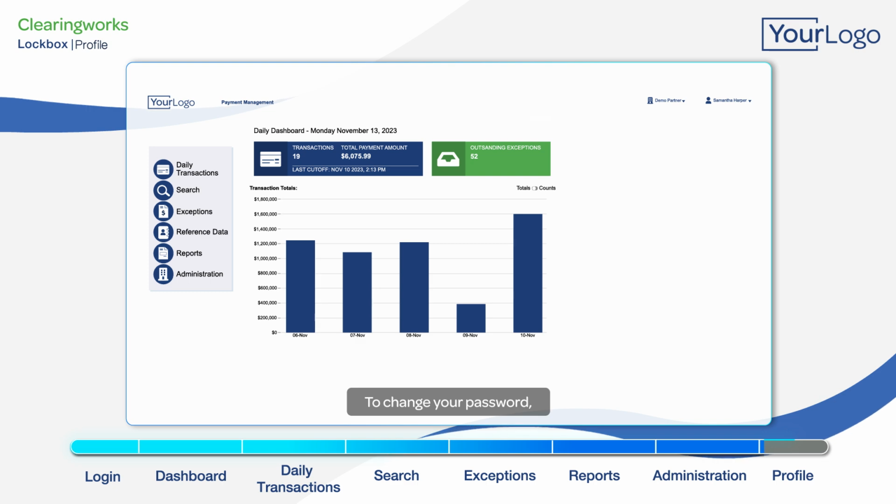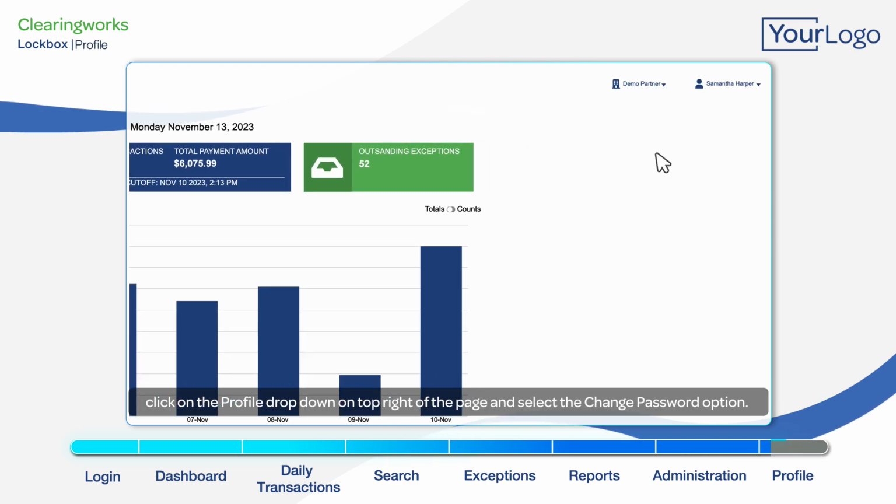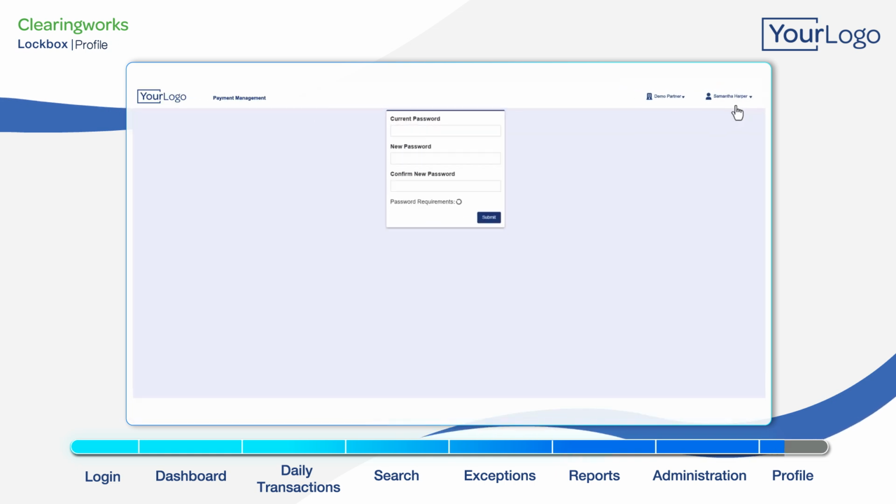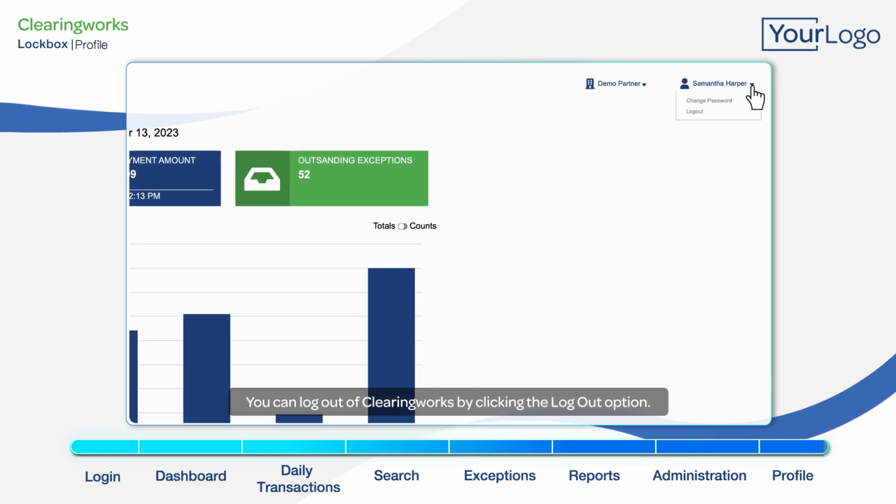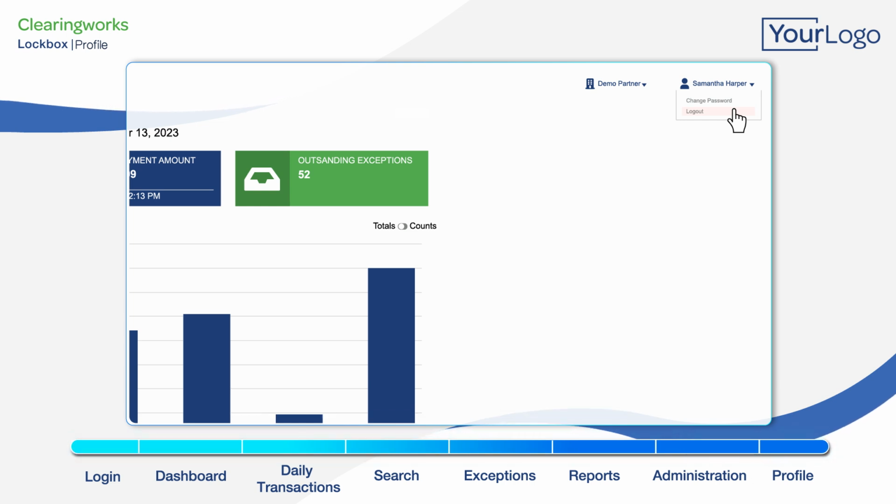To change your password, click on the Profile drop-down on top right of the page and select the Change Password option. You can log out of Clearingworks by clicking the Log Out option.